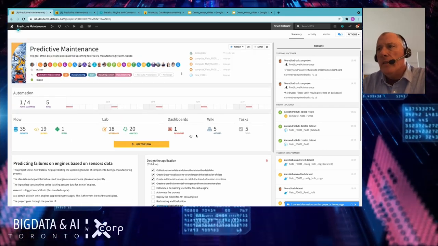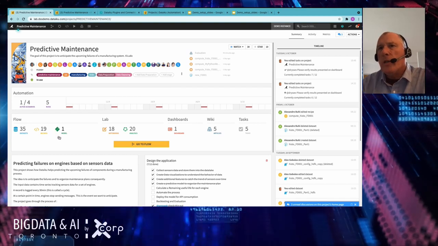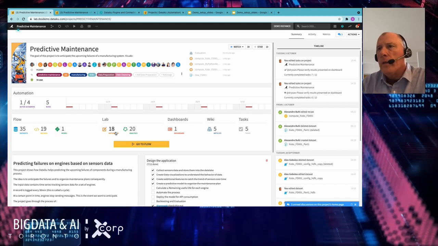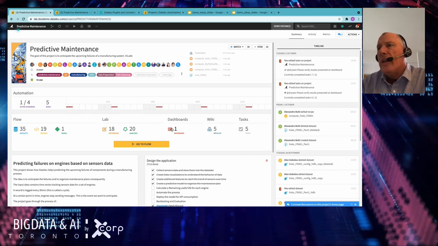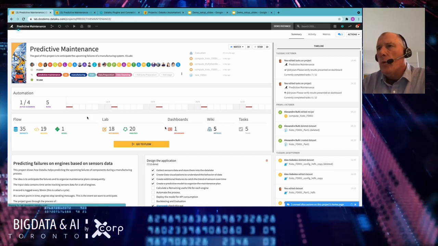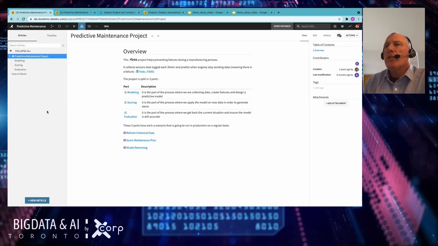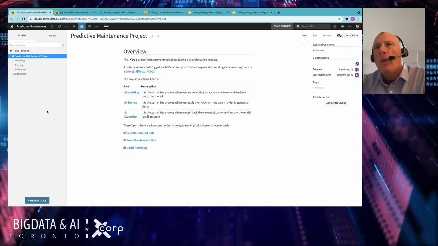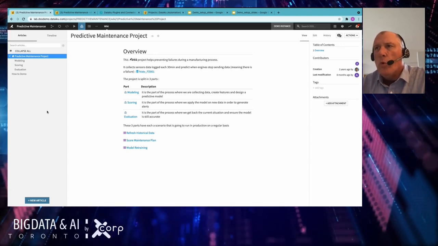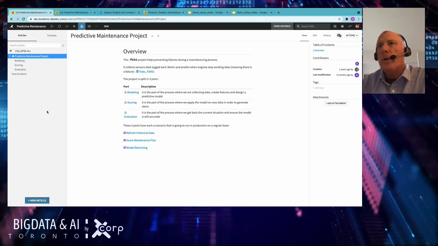And then in the middle, you can see all the different components of a project. I've got the flow, the modeling in the form of what's called the lab, dashboards, wiki. I'll just go into a wiki quickly just to show you some additional information that we can capture. And so the wiki is really just giving us more descriptive information about the project.